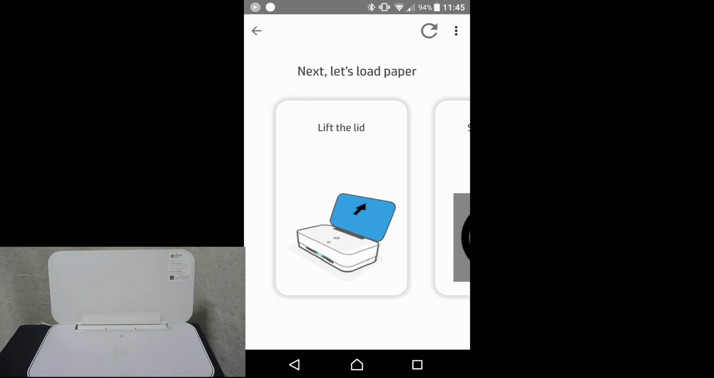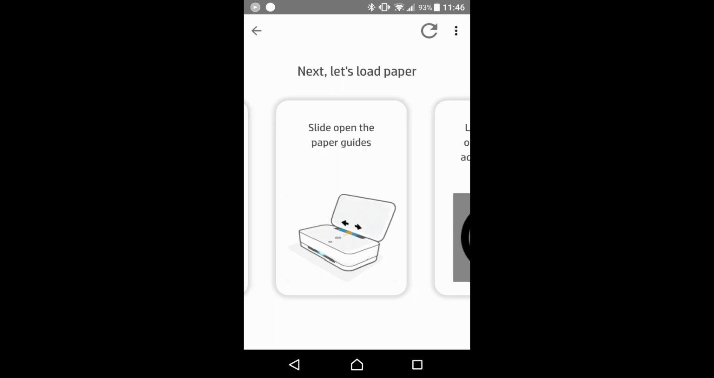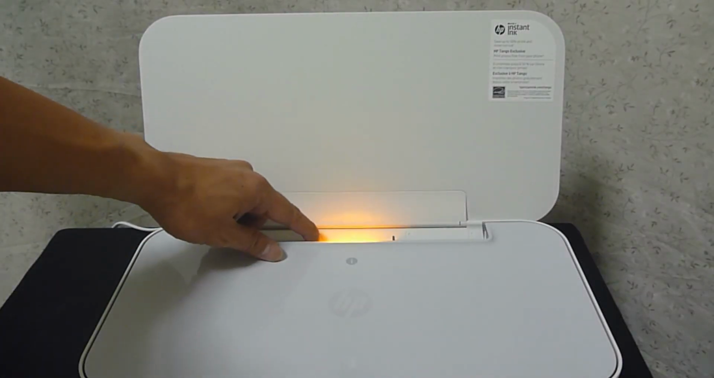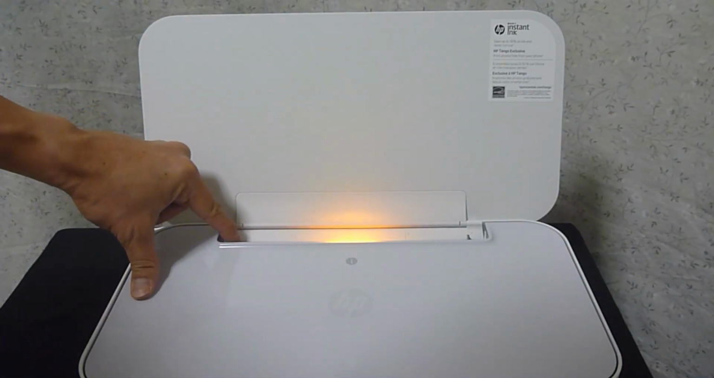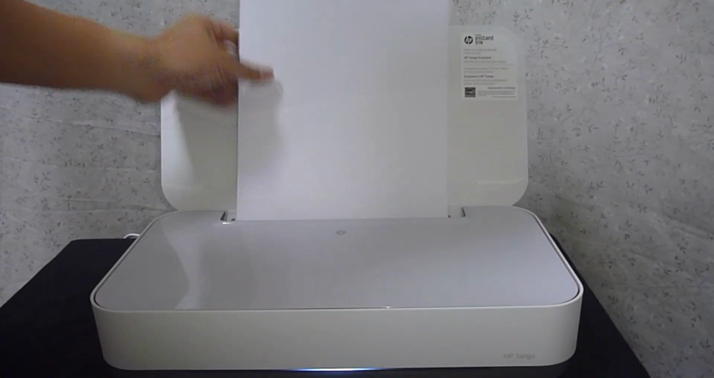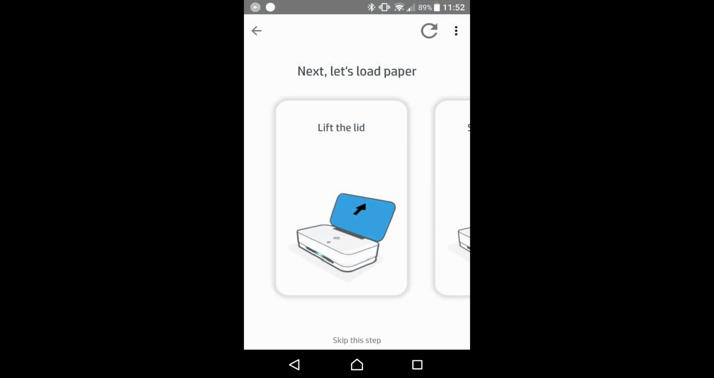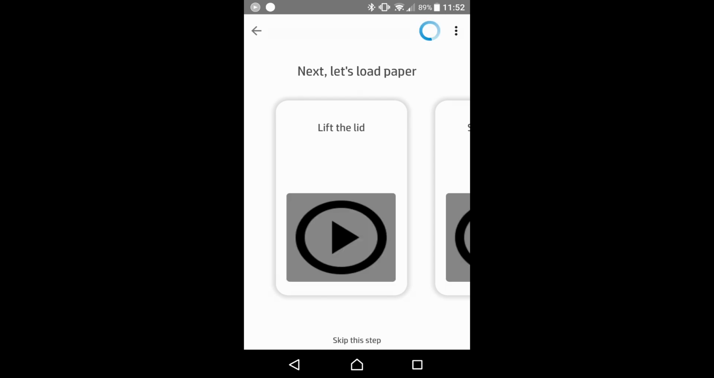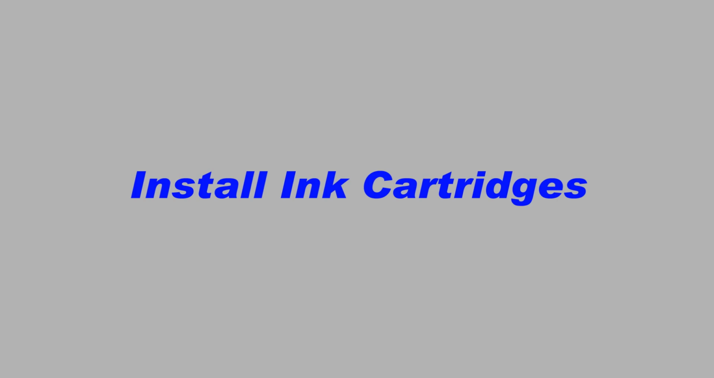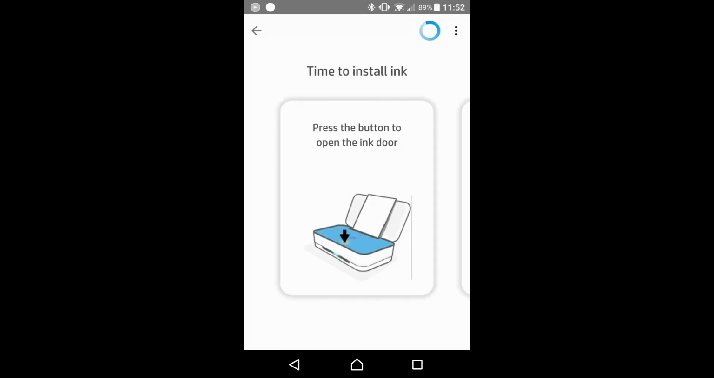And you'll notice that on the printer that there is an orange light blinking. We can actually follow the instructions on the HP Smart apps. So we need to slide the guide to the side and load our paper. Once the paper is loaded, we can skip this step. It's time to install the ink. Again, we can follow the animation on the HP Smart.